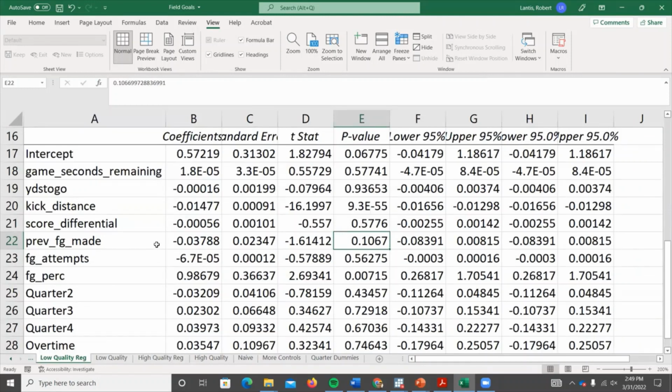Who maybe we think might fall victim more to this idea of overconfidence? Well, now if they make their previous field goal, they're actually less likely to make the next one. And it was very close to significant, right? I mean, 0.1067 is very close to being less than 0.1. So separating your data out into groups and running two separate regressions and then comparing the results can often give you some pretty interesting insights into whatever the question is.